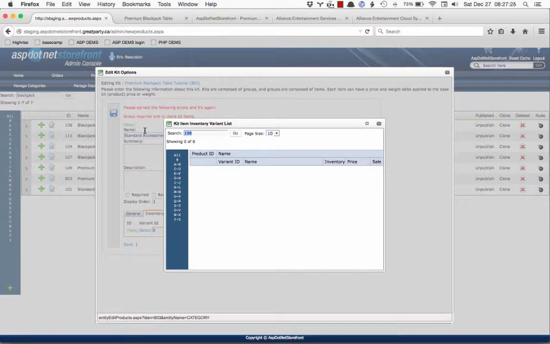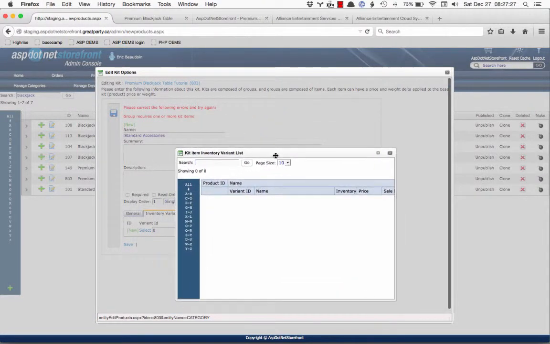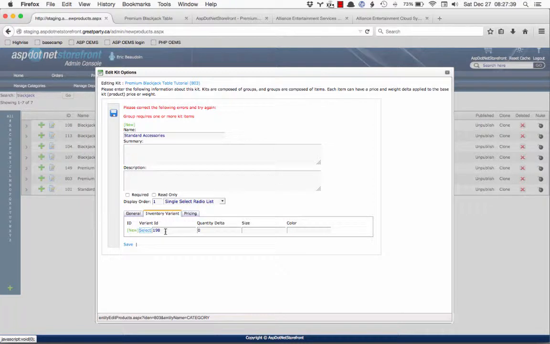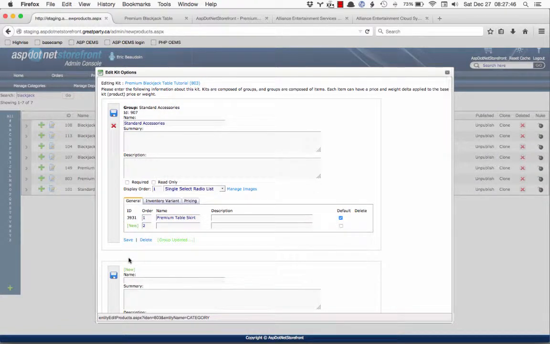That didn't work. Okay, so we add table skirt was the first one here. So skirt. So cool. So we have table skirt, premium table skirt 198. That's what I had. So I will put this here, and now it's selected. The pricing is 0, and I'll say save.